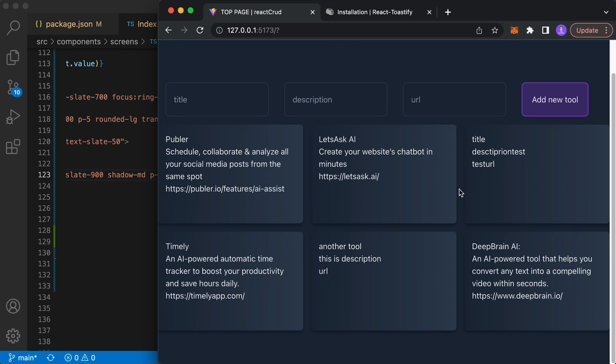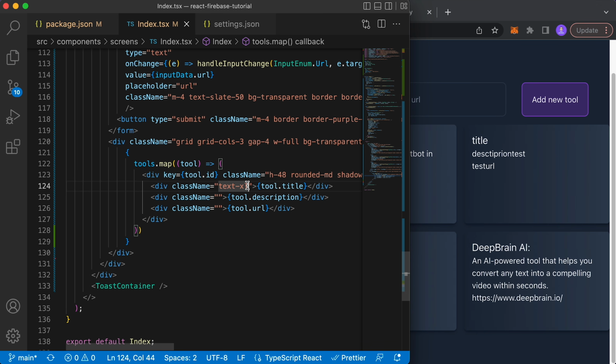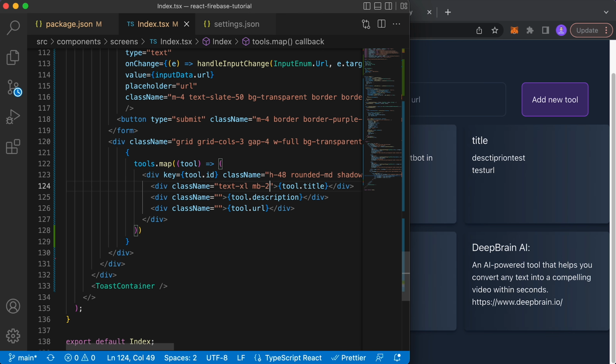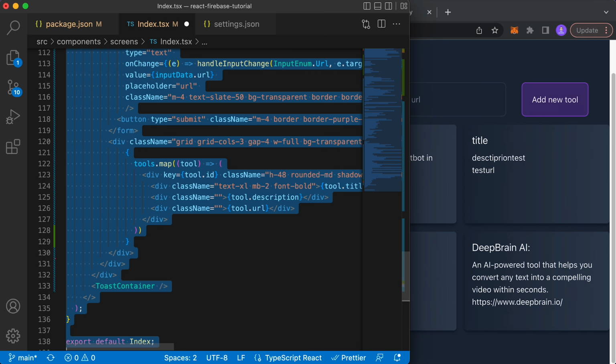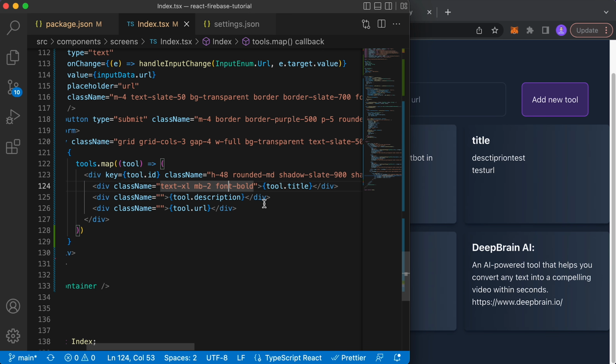Okay, so maybe we don't need a border on this one, or maybe something that's almost the same color as the card background. Now let's update this text that we have for the title. I will set this as almost the size of the header. So let's do XL. Oh, actually the class name is text XL. Also, let's add maybe a little bit of margin at the bottom, and font weight, set it to bold so it puts more emphasis on it, more defined.